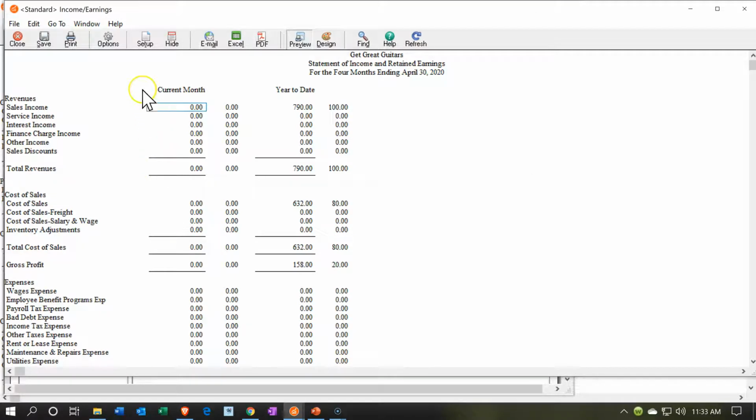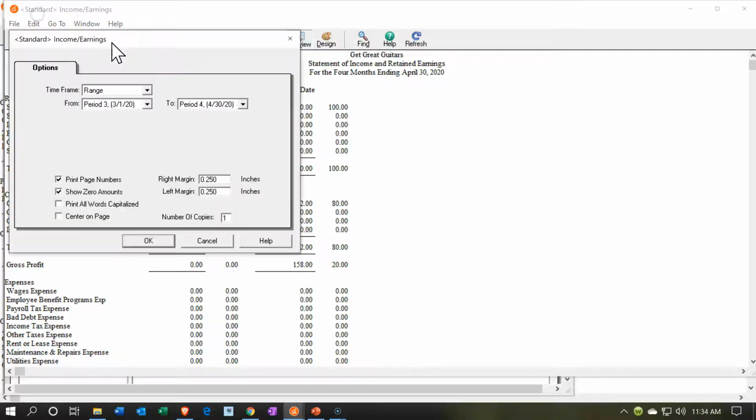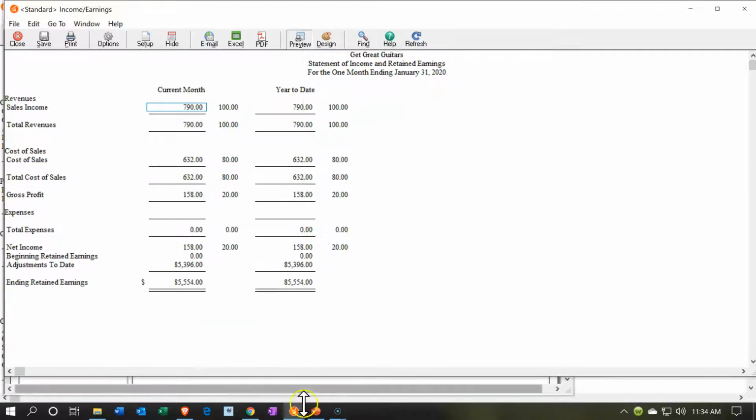So now, actually, it's not in January. Hold on a second. I'm going to change the range here. I'm going to make this for the range of January, like so. So there we go. And then let's actually pull out the zero balances this time, and that'll make it easier to see. And then I'm going to say okay. So there's our income statement.